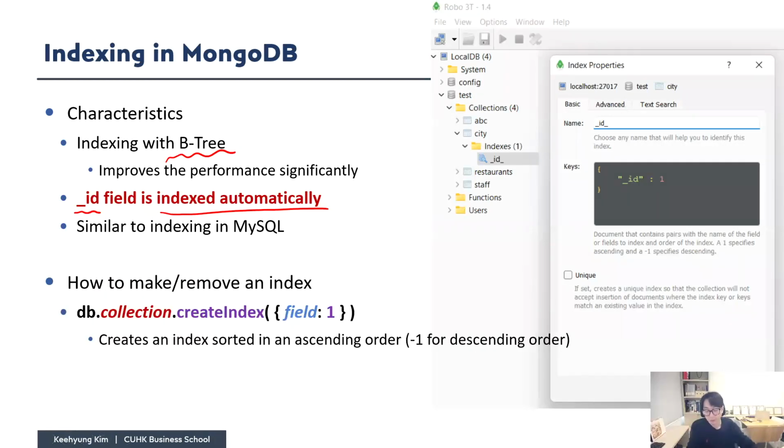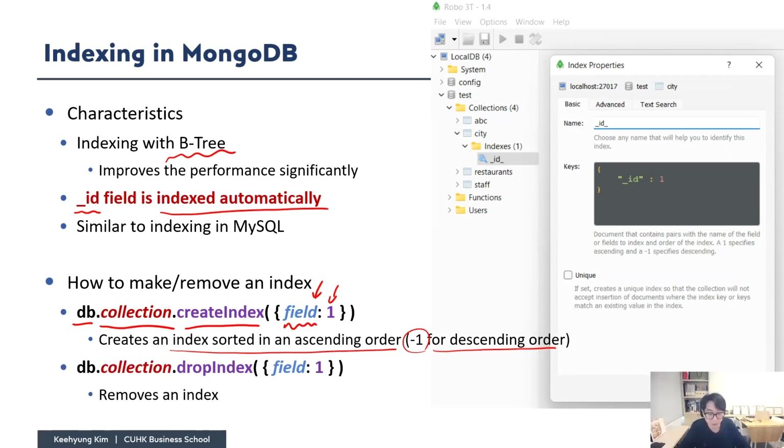In MongoDB, if you want to create your own index, you can use this function. You specify db dot collection name dot createIndex function. Here you can specify the field name you want to make an index on and specify the value 1 or -1. If you put 1, the index will be sorted in ascending order. If you put -1, it will be sorted in descending order, basically. If you want to remove an index, you can use the dropIndex function, and you specify the field and the value 1 or -1, which you used before. Then it will remove the index.